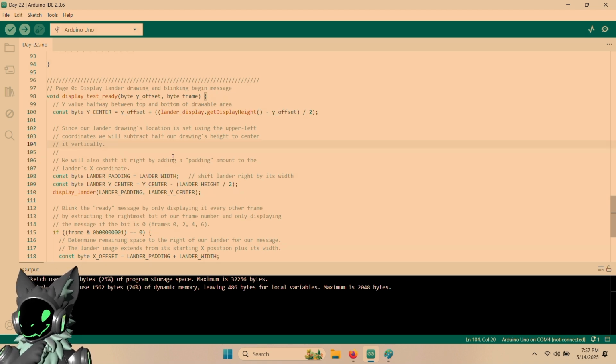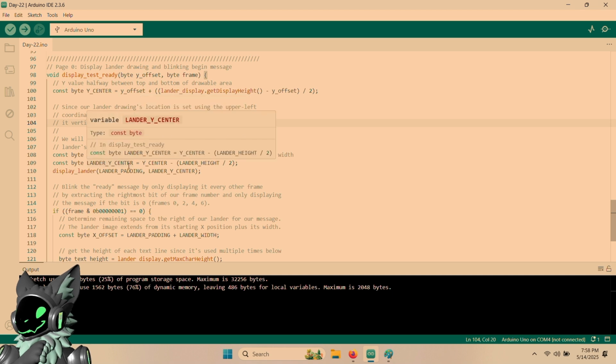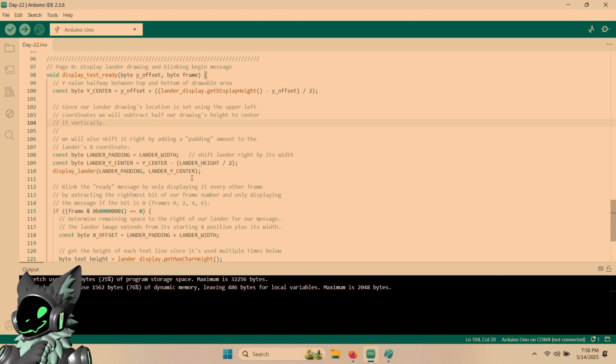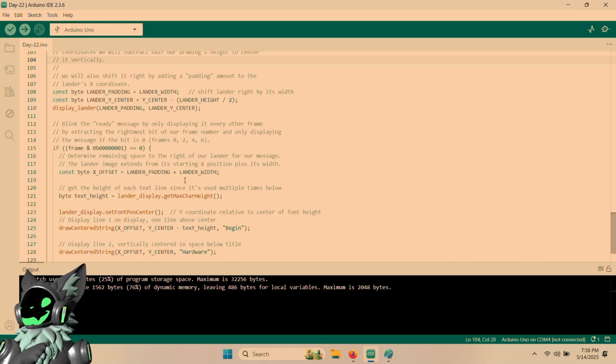All right, so then we're also going to shift it right, adding a padding amount, which is what we're doing here. Which is fine. And then display lander padding. Right, okay, what do we have here? Front image of our lander relative to the upper left. Oh, that's what we saw up top. Okay. We're then going to blink the ready message by only displaying it every other frame.